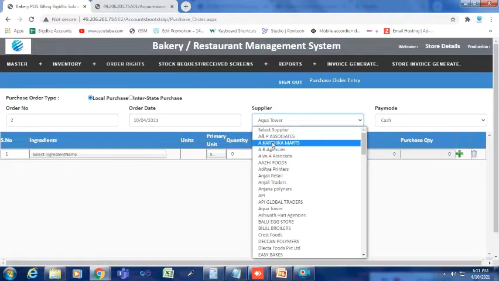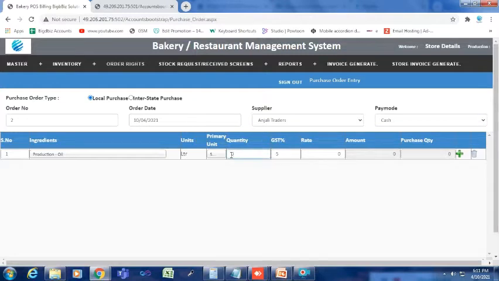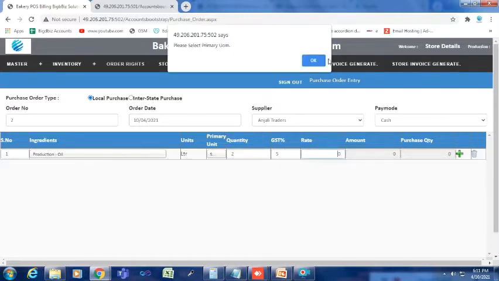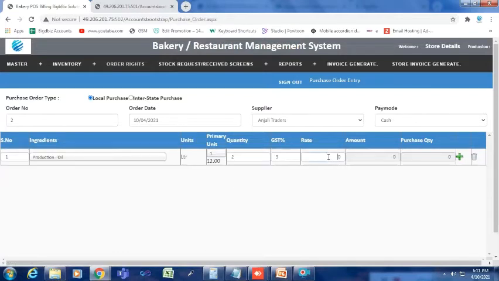For example, if you are asking for any other oil, you can mention this oil, and you have to enter the quantity of oil you need. The unit of measurement appears automatically here. The GST details have been provided in the item master itself. You have to select the primary unit of measurement, which is 12 here as we have set it. So it automatically appears here. The purchase quantity already available in our godown is 0.